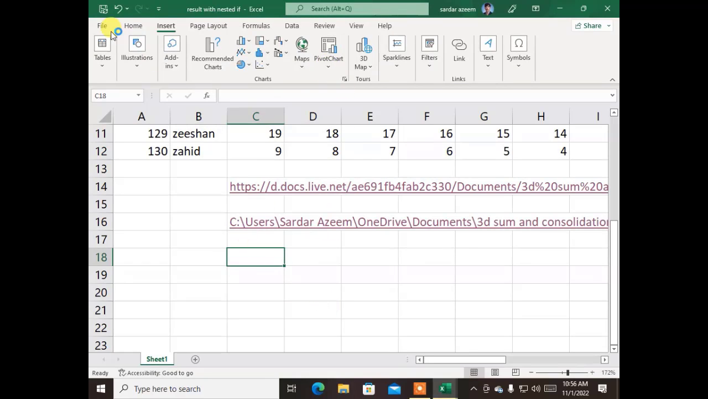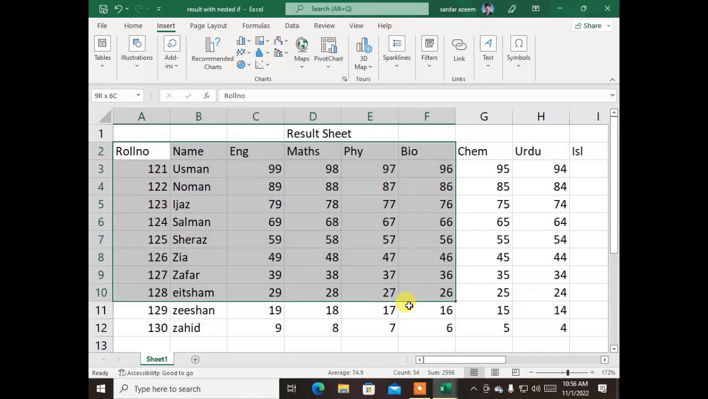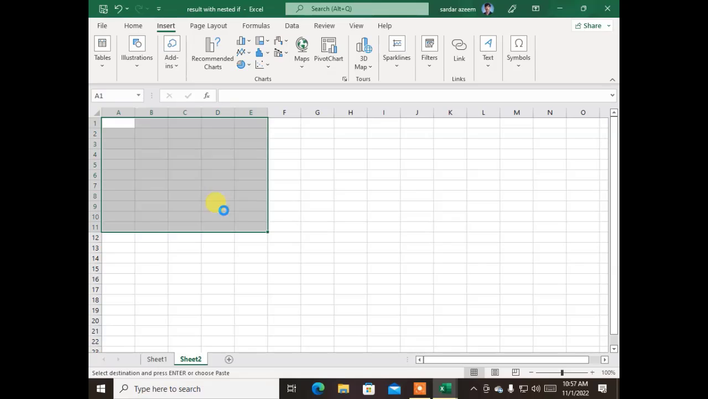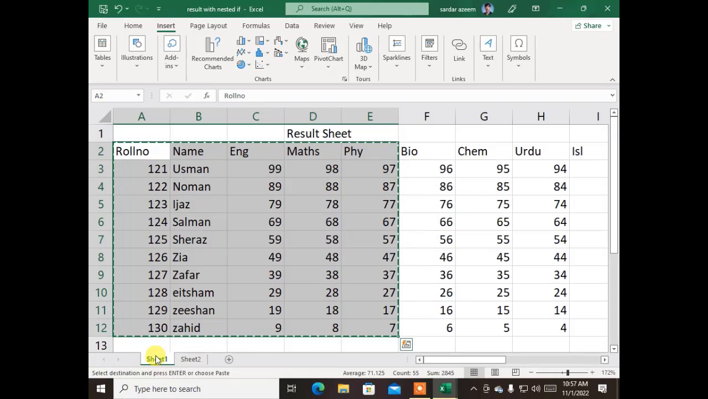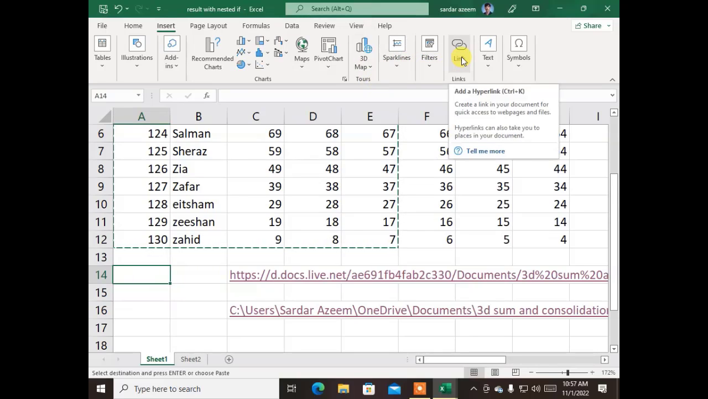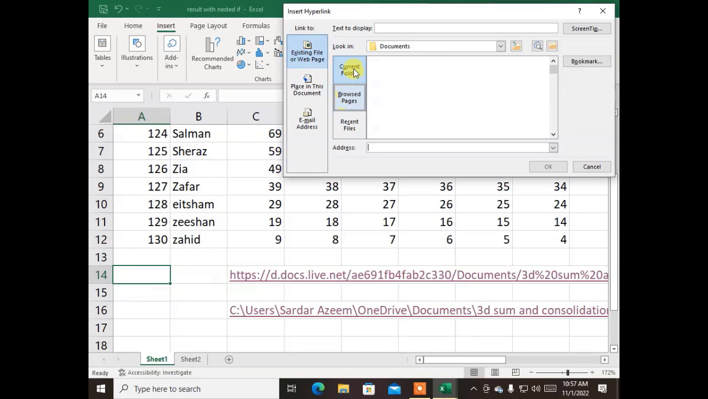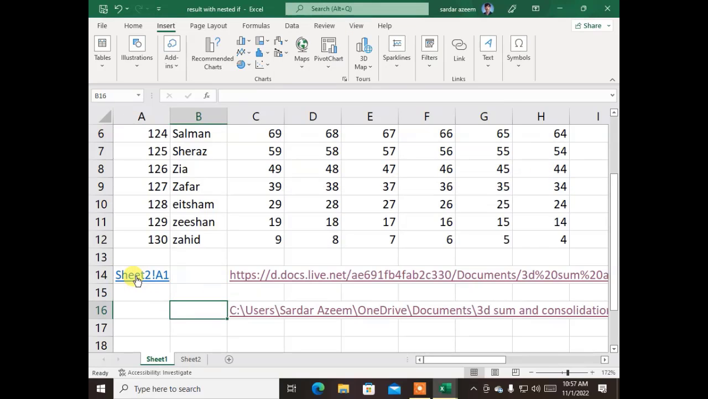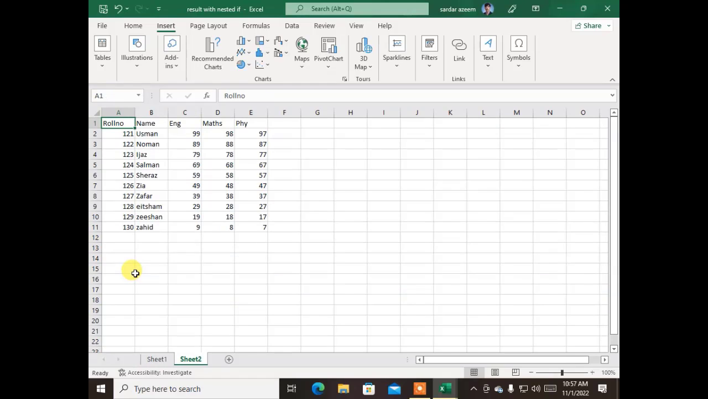In the similar way, for example, if you have more than one worksheet, I'm going to place some data. I selected some data, I copied it by pressing Ctrl C and I pasted it on another sheet. Now I want to link this sheet here. What I will do, we'll go to Insert, we'll click the command link or press Ctrl K and then place in this document, and we will link the sheet 2. As I have linked the sheet 2, just we will click the link, it will open sheet 2 for us.